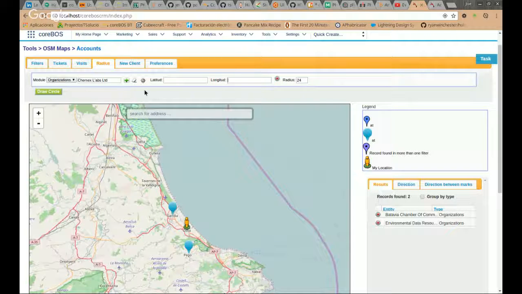In this case, what I'm going to do is look for one of my clients, and I'm going to click on this button here, which is the Get Coordinates button. What that's going to do is go in, look for this record, find its latitude and longitude, and show that and fill it in for me. I could have put them in manually if I knew them. Since I didn't, I looked for a client and asked it to fill it in. And I have a radius of 24.